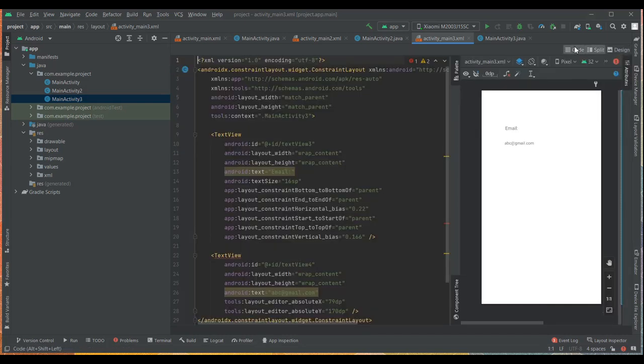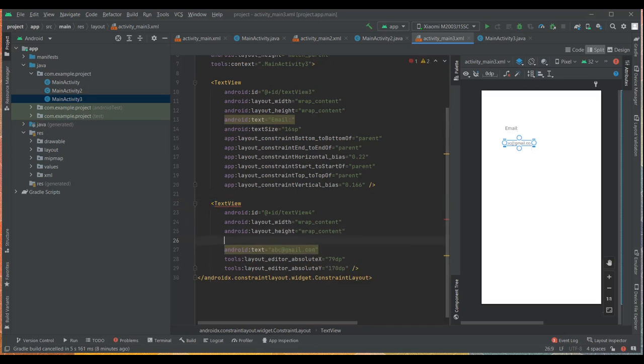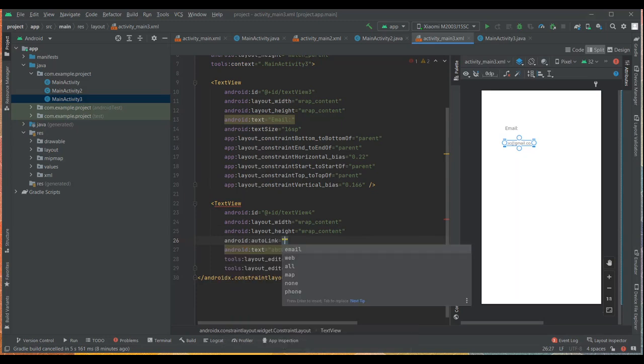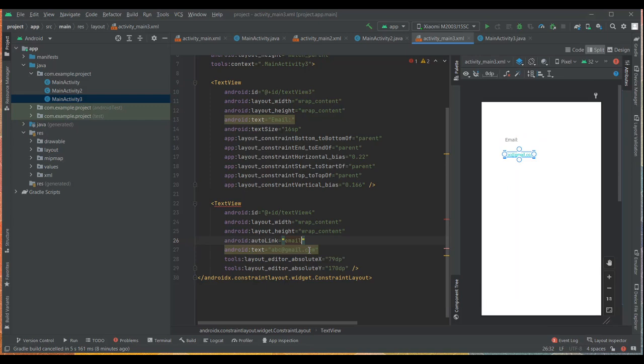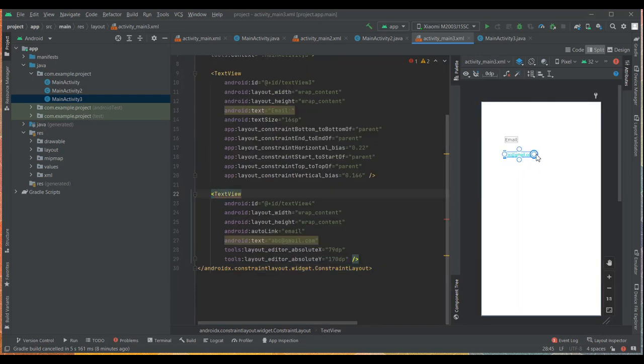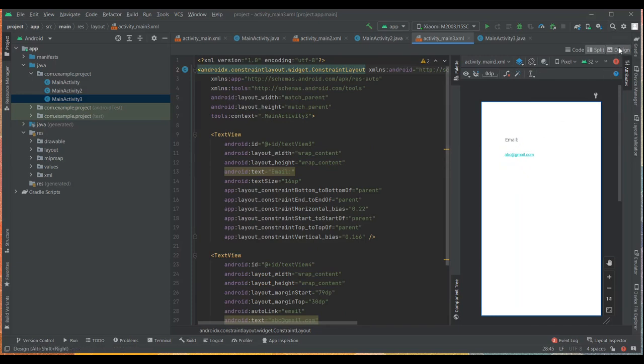Now let's go to the code, click on this. Here I'll be using this attribute. It's called autoLink. This is a very useful one. Anywhere you want to add a web link or a map, for example, we have seen that whenever you click on a phone number, it opens your dialer. That is how this works. So I'll be doing this for email. You can go for any other way as well. Here you can see it has automatically highlighted the link. So I think we are done right here.